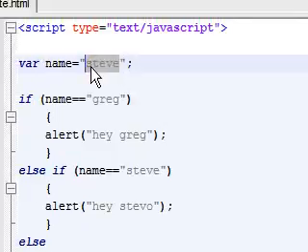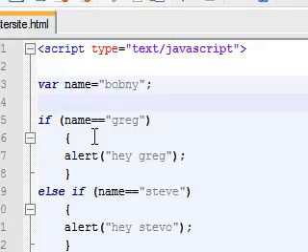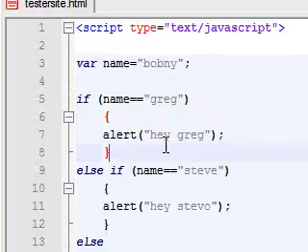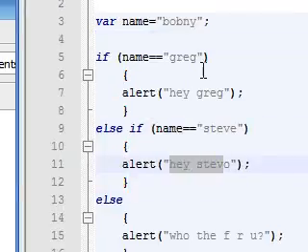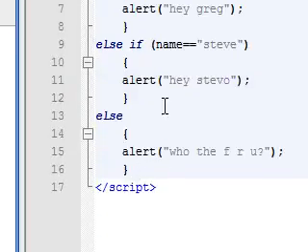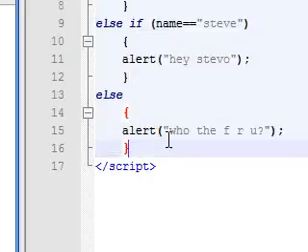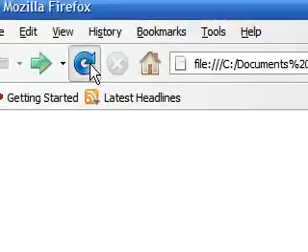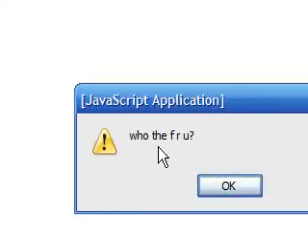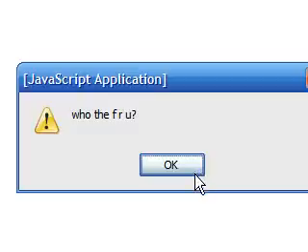And again, if this name is Bobby or something, or Bobney as I type, that's alright, we can leave it as that. It's going to say, if the name's Greg, do this, but it's not Greg. If the name's Steve, then put hey Steve-o, but it's not Steve. Else, if I get through all of these and they're all false, then I only have one choice left, to alert who the F are you. So let's save this and refresh it, and finally it tried everything it could try, and it was only left with one option, to alert who the F are you.